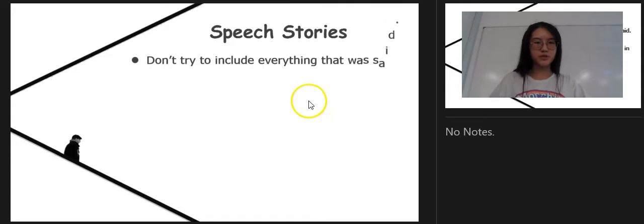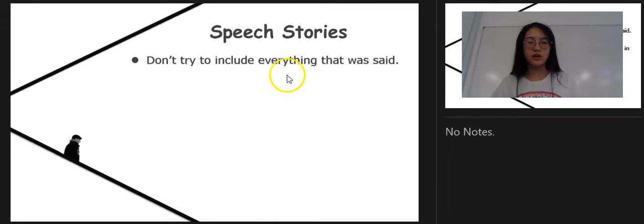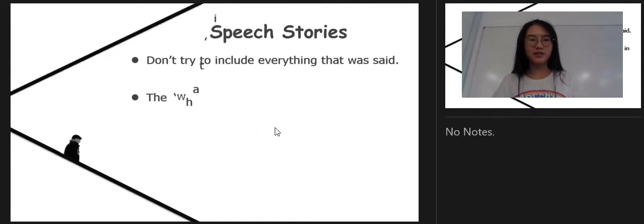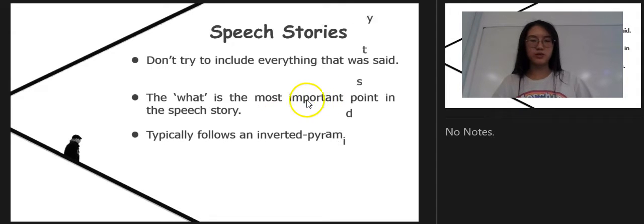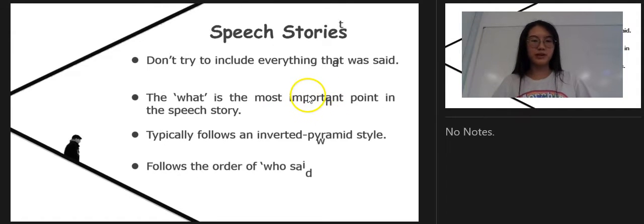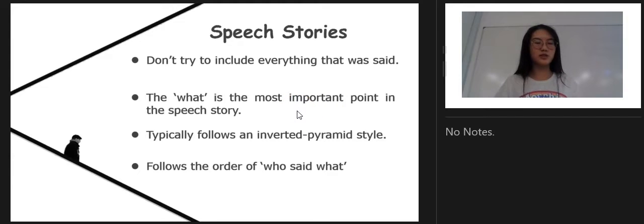And the next one is the speech stories. When you do the speech stories, the speaker may talk a lot. You shouldn't try to include everything that was said because there will be too many. What he or she said will be the most important part in the speech story. And you typically need to follow an inverted pyramid style and also follow the order of who said what in the speech stories.